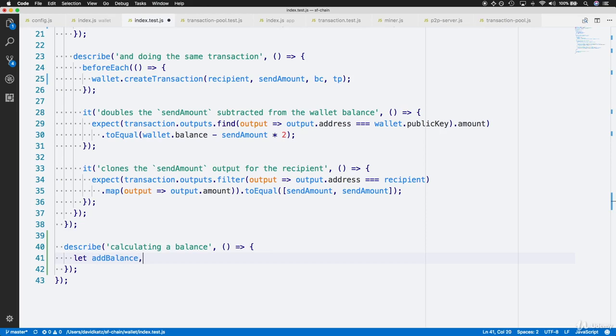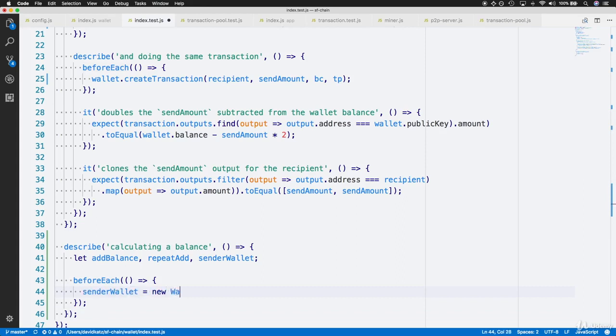Likewise, we'll repeat the transaction a few times, so we'll define a repeatAdd variable. And finally, we'll have a new wallet, which will be tasked with sending the transactions, so we'll call this the senderWallet. And now before each following test, we'll make a new sender wallet, and then we'll also set the addBalance and repeatAdd variables to arbitrary values. First up, let's construct the new sender wallet by creating a new wallet instance from the wallet class.